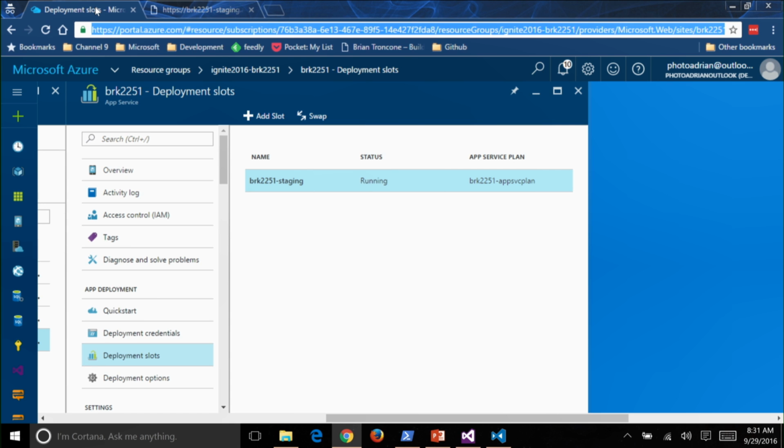So you would have a single ARM template for all of those environments, and then you would have a parameters file, one for dev, one for QA, one for staging, and one for production. And that would allow you to select the appropriate environment.